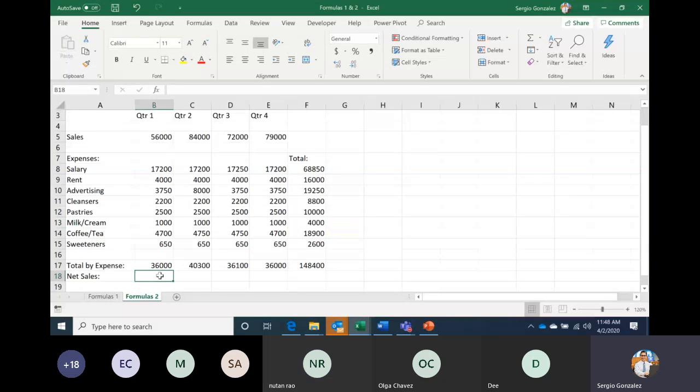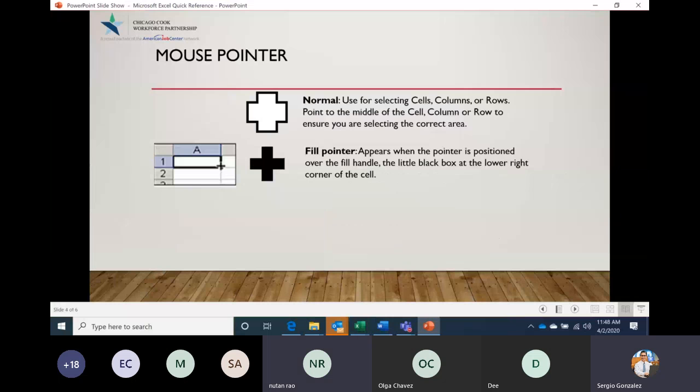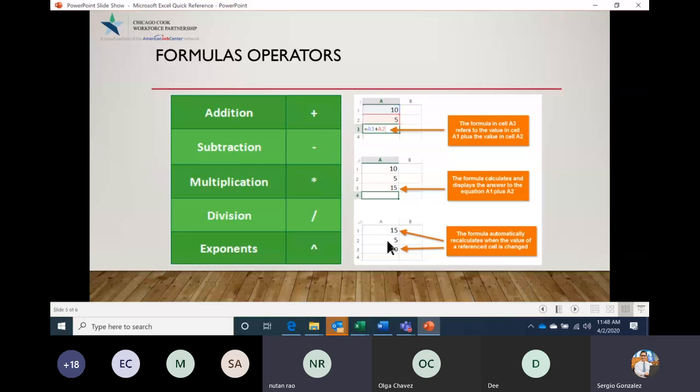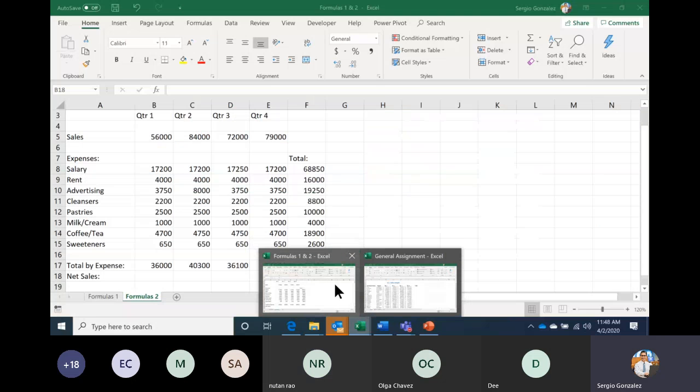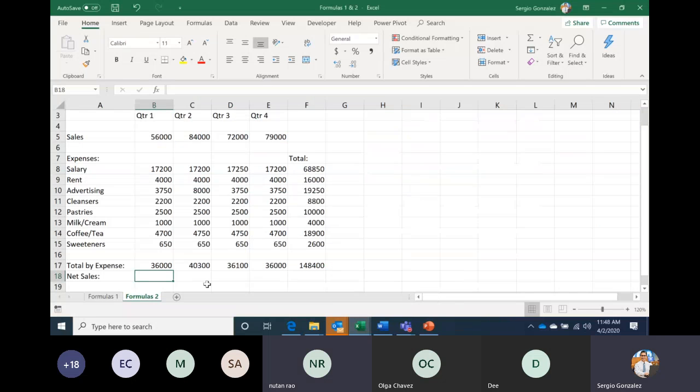In order to get the net sales, I'm going to do a basic formula. I'm going to subtract. So in here, in order to do formulas or functions, what do I need to type at the beginning? Equal to. Equal sign. Okay, so the next cell is going to be sales, which is here, B5, minus B17.